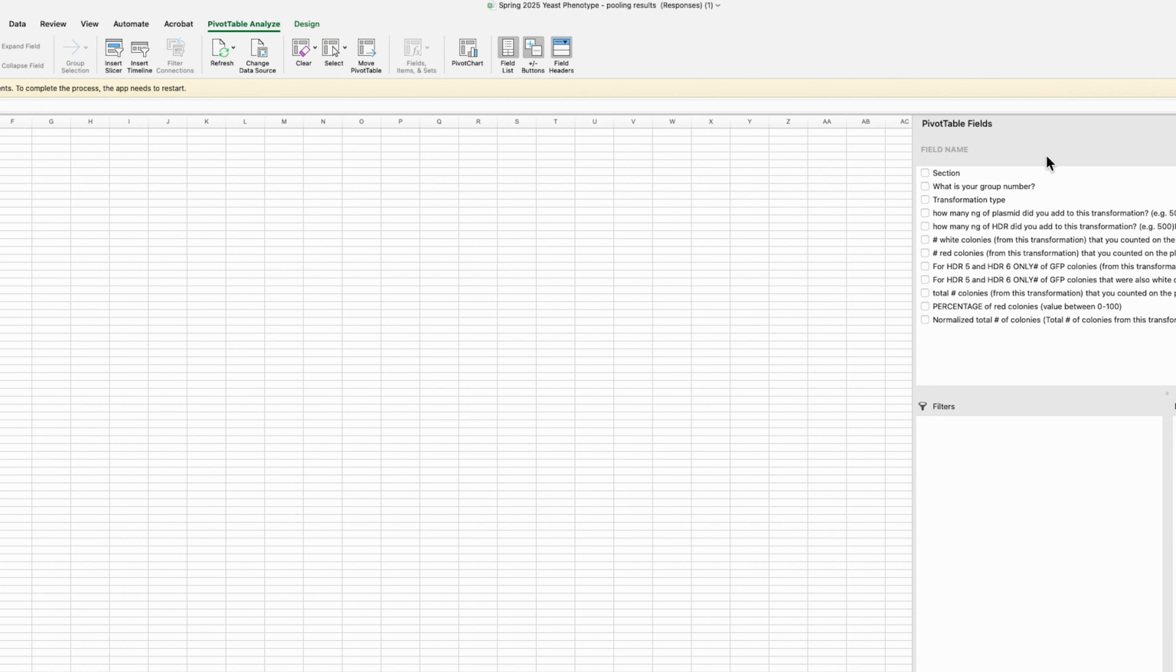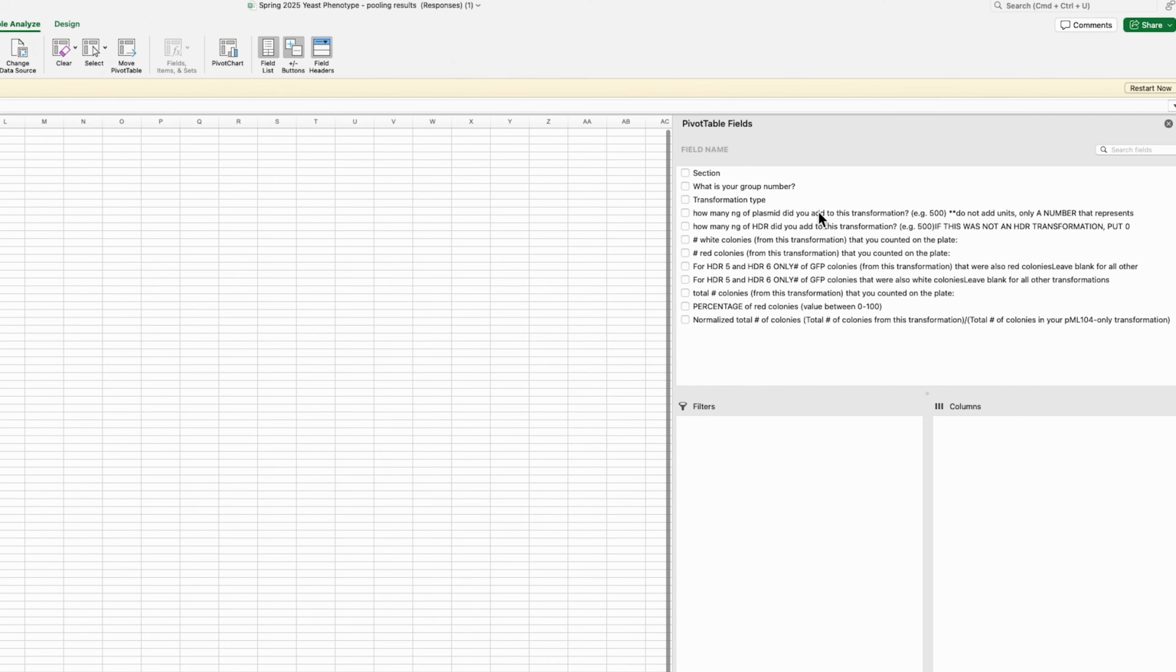If you go to the right-hand side, here are all the different field names, which are our column names. And there are 4 panels below that called filter, columns, rows, and values. These will be really handy when you want to organize your data in a very specific way.